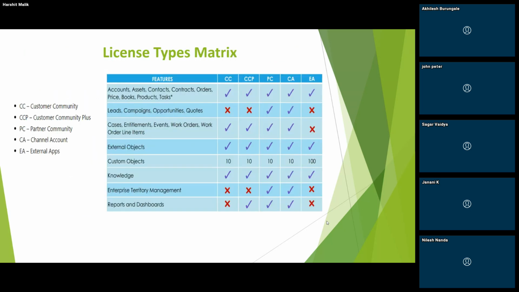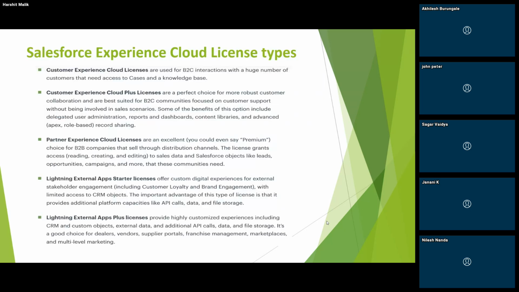Harshit, I have one doubt. Can you go to the previous slide? I wanted to know, is the Customer Community Plus Login license the same as the Customer Experience Cloud Plus license? No, it gives you extra access to the objects. Like I already mentioned, Customer Community gives you basic access to cases and knowledge base, but Customer Community Plus is like a plus license that gives you access to cases and knowledge base as well, including reports and dashboards and content libraries.